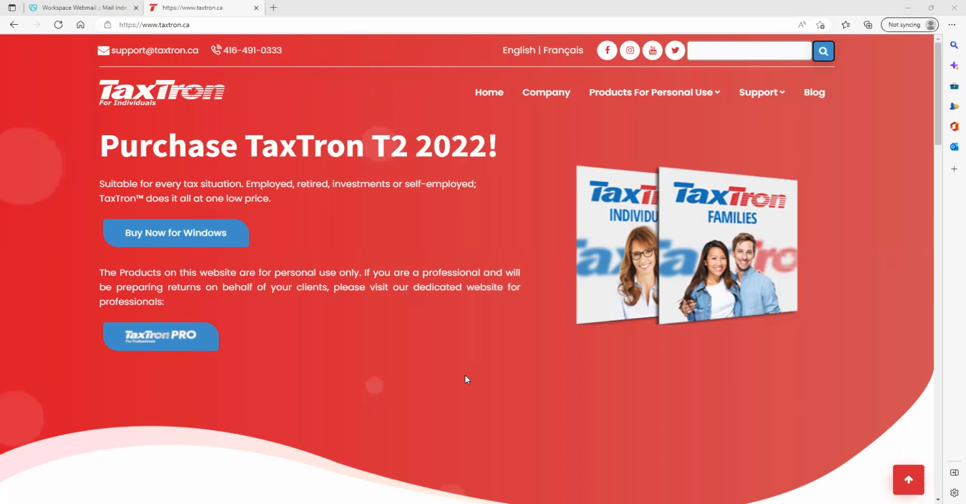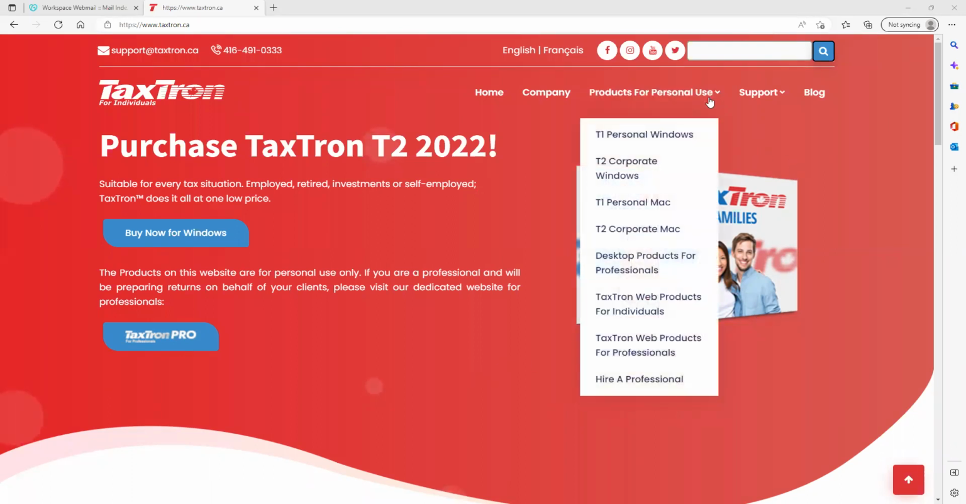Let's see how you can purchase a product license on TaxTron website. So you have installed the product on your desktop, and now you want to buy a license for filing your income tax return. On the TaxTron website main page, you have an option, products for personal use. You will click it. A drop menu will open for you.